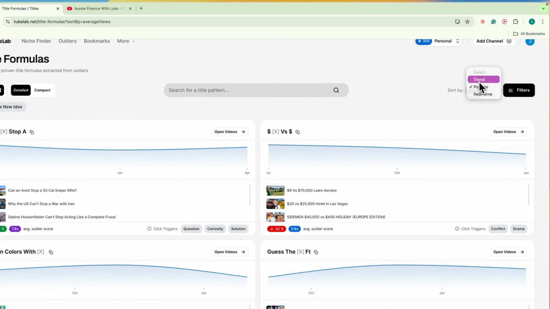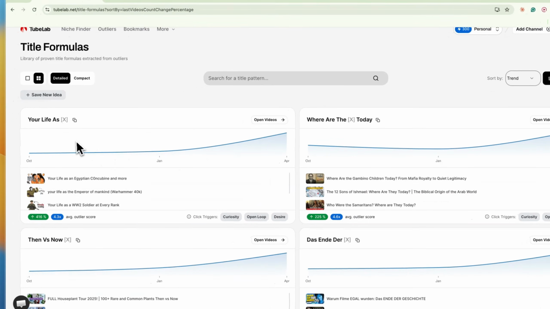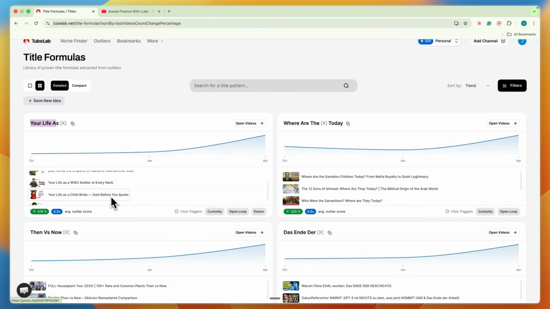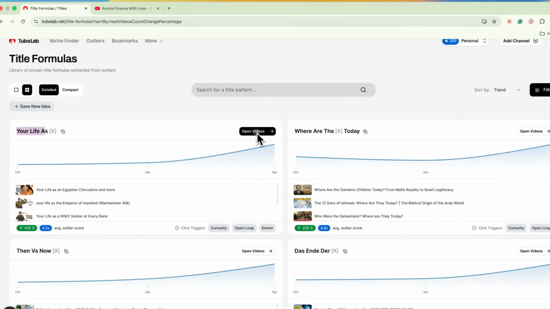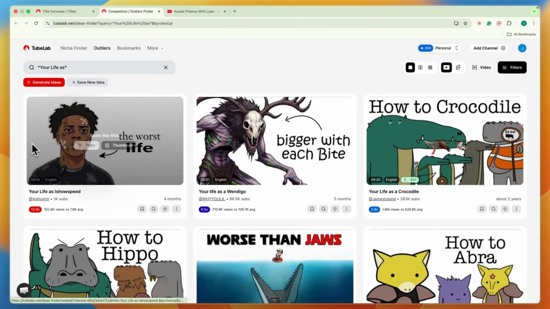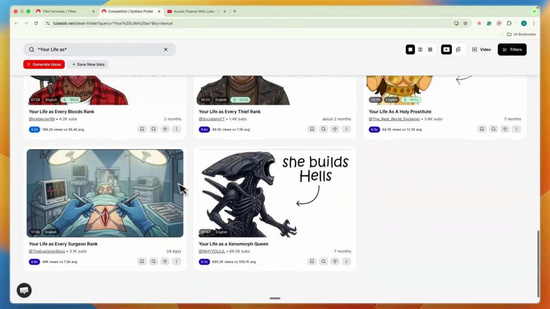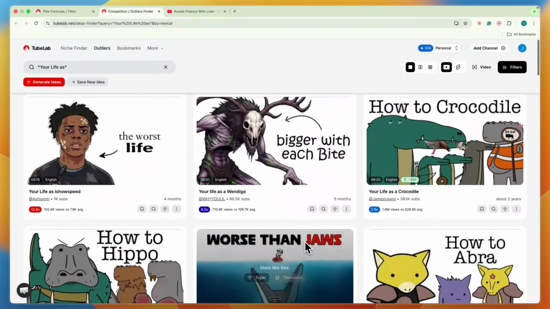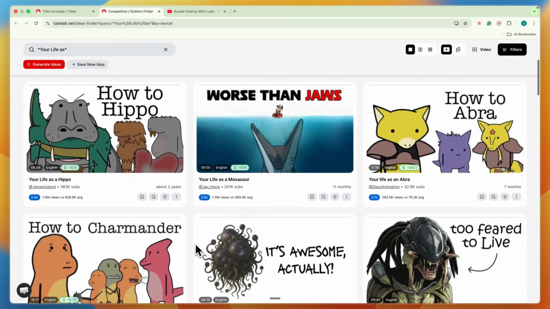But you can also filter by trend. So these are trending. For example, you've probably seen this one, your life as X, your life as a World War II soldier at every rank, your life as, and you can see there are a bunch more right here. You can also click open videos on a certain title formula, and it will show you only those kinds of videos. You can see these do all look pretty much the same, which is interesting, but that's another helpful feature inside of TubeLab.